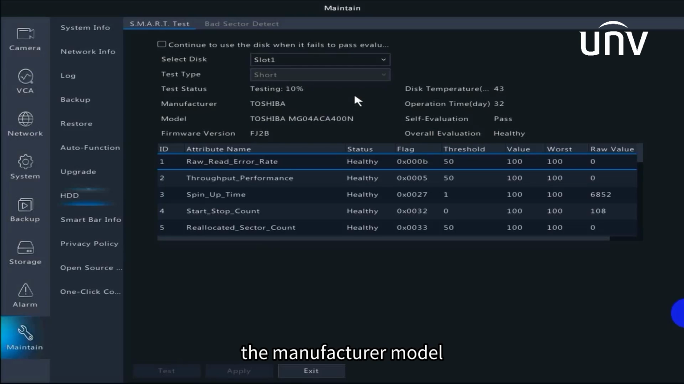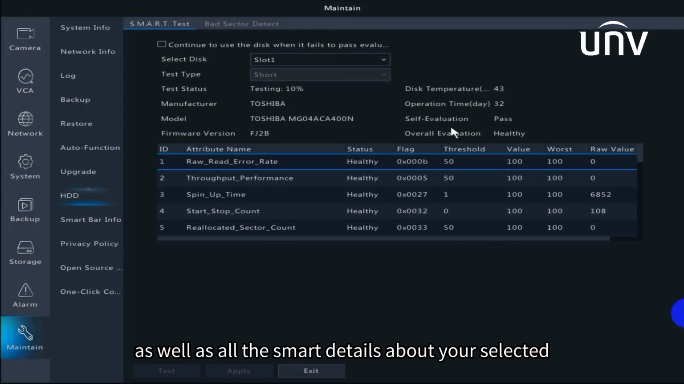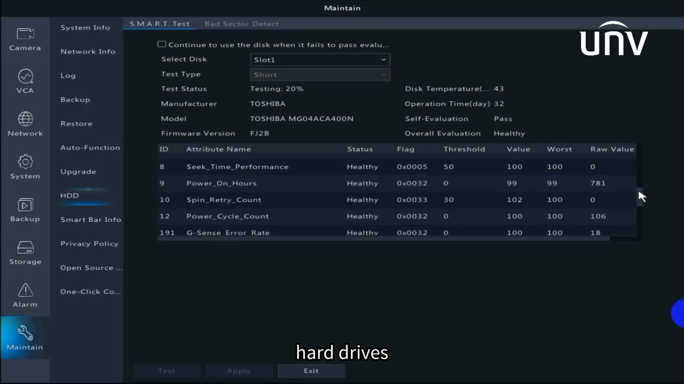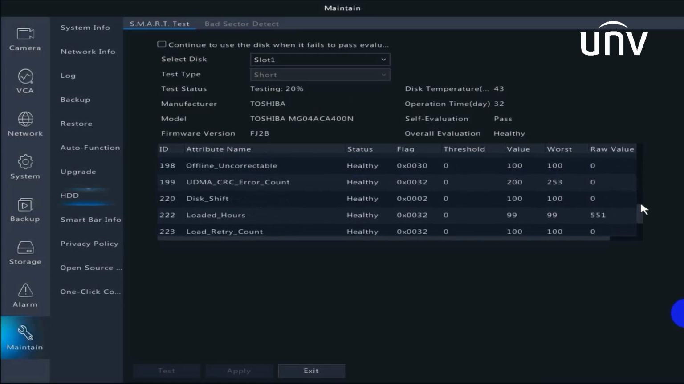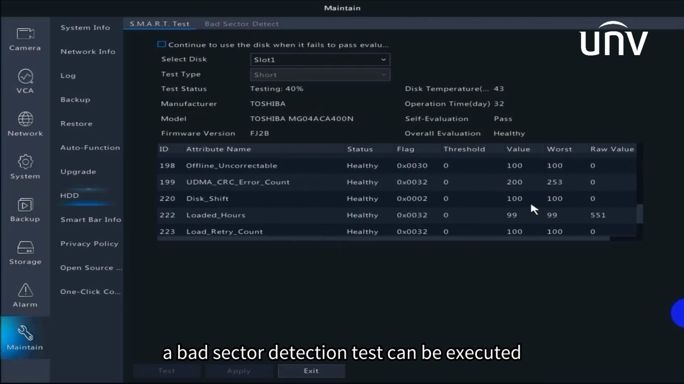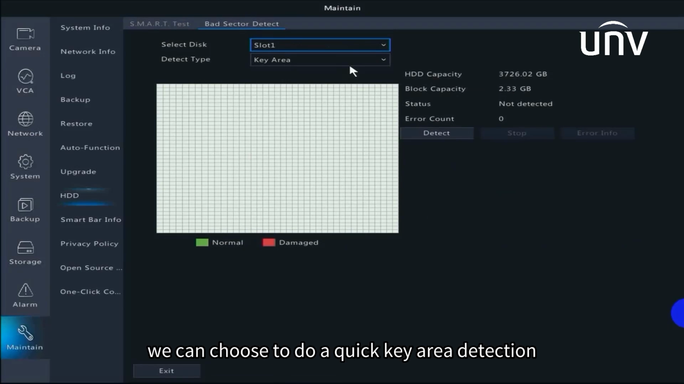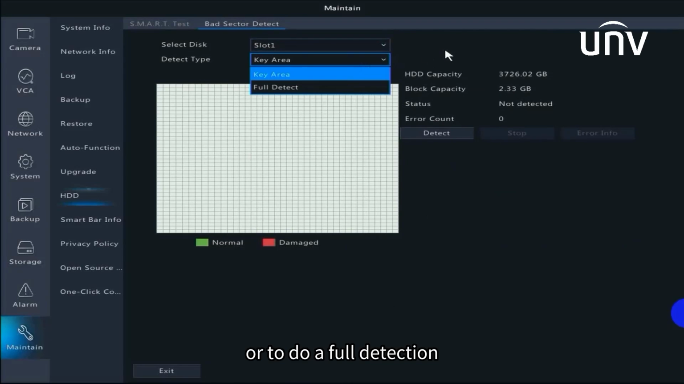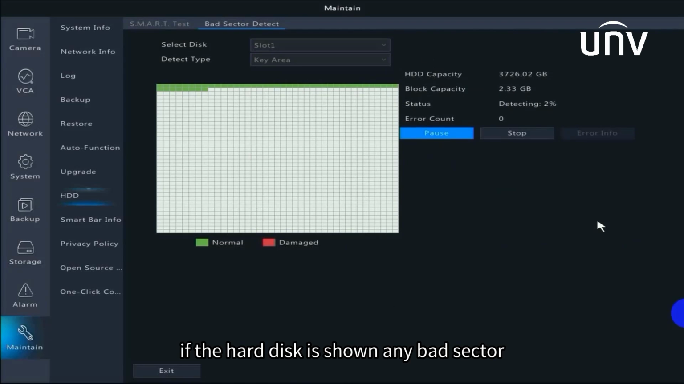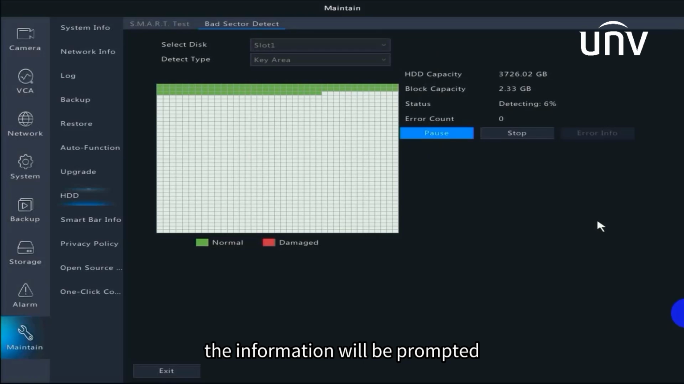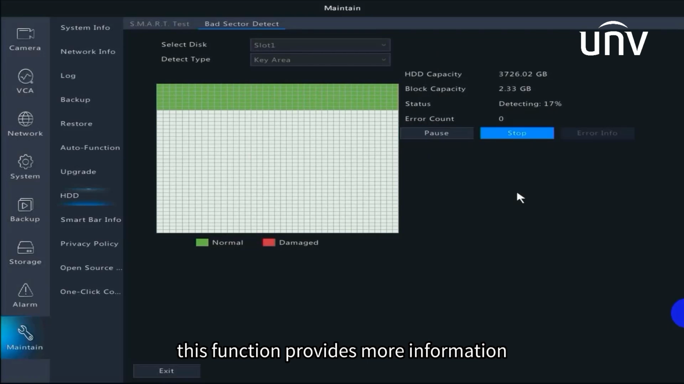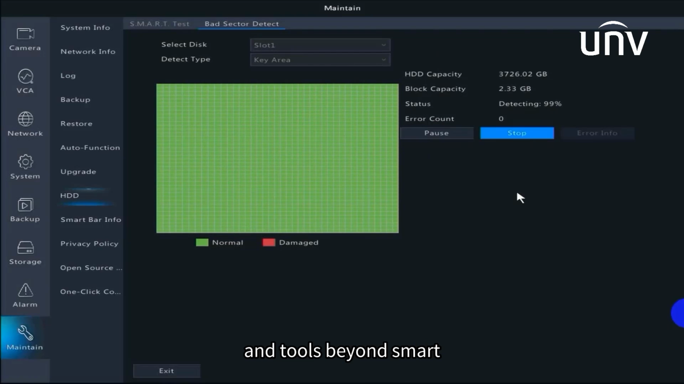The manufacturer, model, operation time, hard disk temperature, and working hours are also shown here, as well as all the smart details about your selected hard drives. If more analysis is needed, a bad sector detection test can be executed. We can choose to do a quick key area detection, or to do a full detection. If the hard disk is shown any bad sector, the information will be prompted. This function provides more information and tools beyond smart.